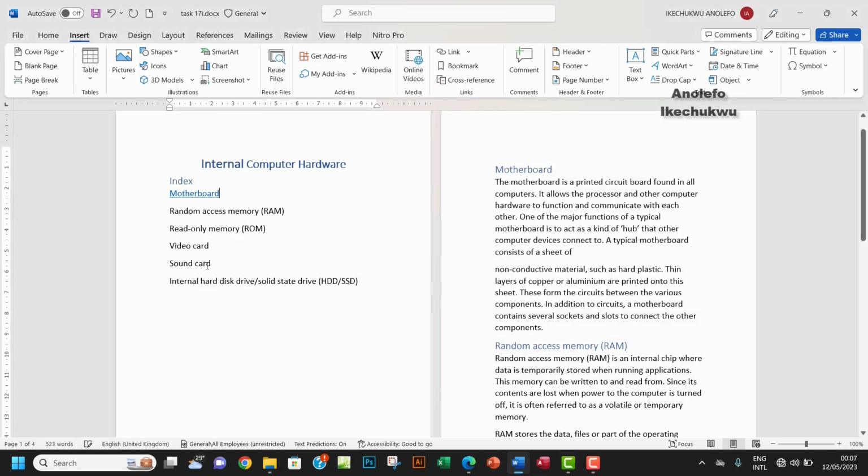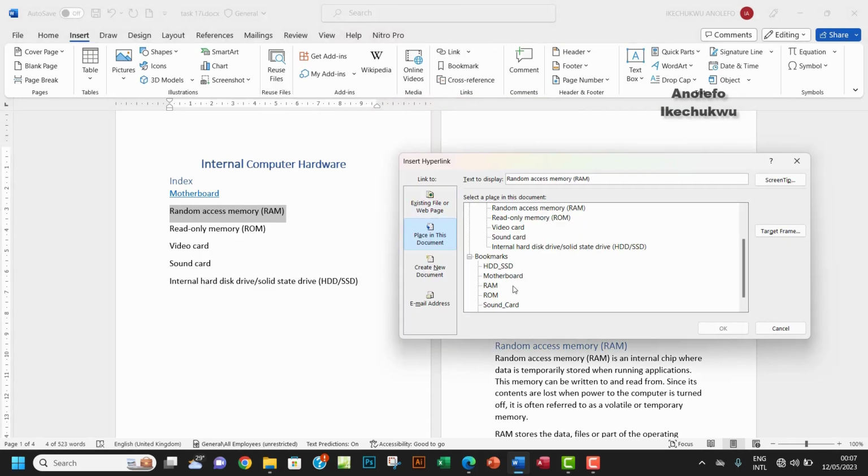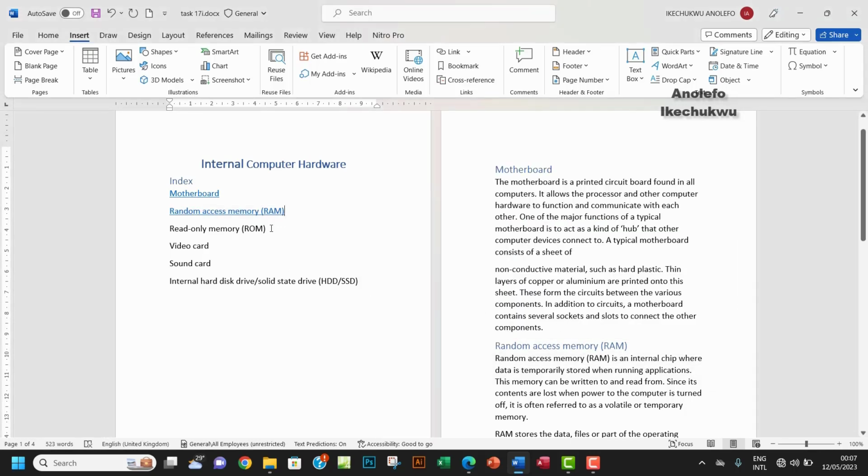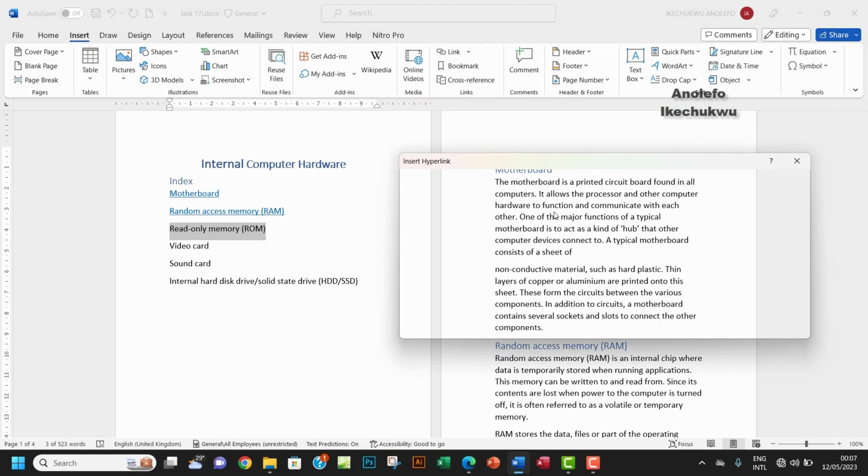I want to okay that, so that will change it to a blue color, and then of course underline it, telling you that it is a link, right? So let's finish up with the rest. I'll select the RAM. I'll go to Link again. I want to select RAM, so okay that. I'll do the same thing for ROM.